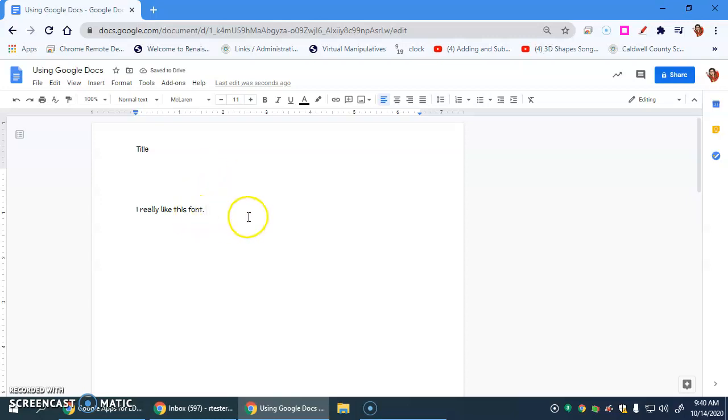I can change the size of my font. One thing to note is if I've already typed, I have to make sure that I highlight the font. I can do that by double clicking or using my left click on my mouse and dragging it across my font. And this button here allows me to make my font bigger or smaller.